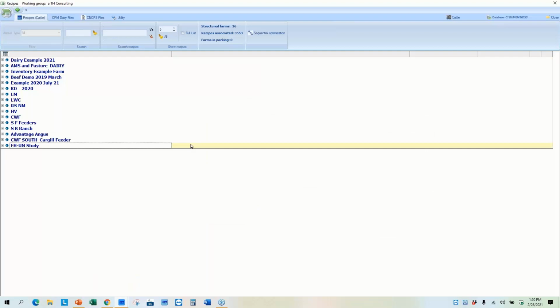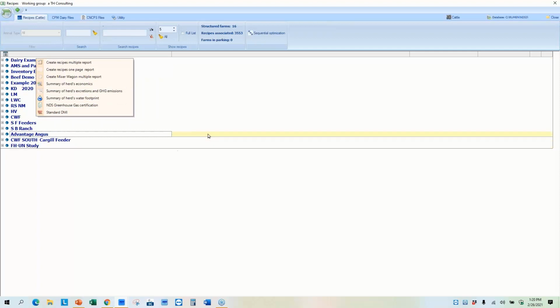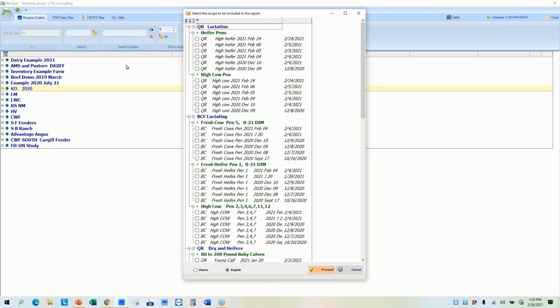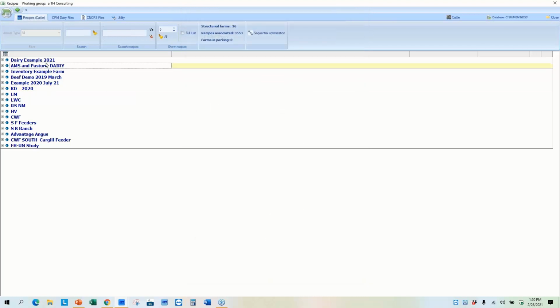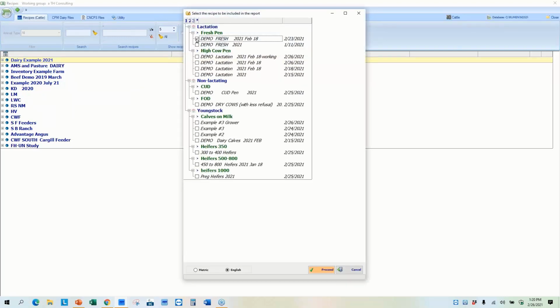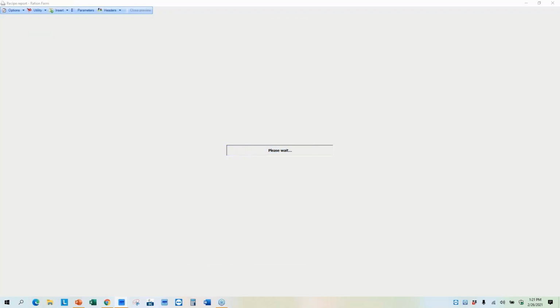If I go back to NDS and say, well, I want to do the second option, which is to create the recipes in a 1-page report, I can choose this option. It's picking up that other. My mouse is way too big now. So now here is the fresh and the lactation, not that one, let's do that one. Now I'm going to create both of those in a 1-page report. And as it's thinking, it's looking at those 2 recipes and putting them on 1 page.